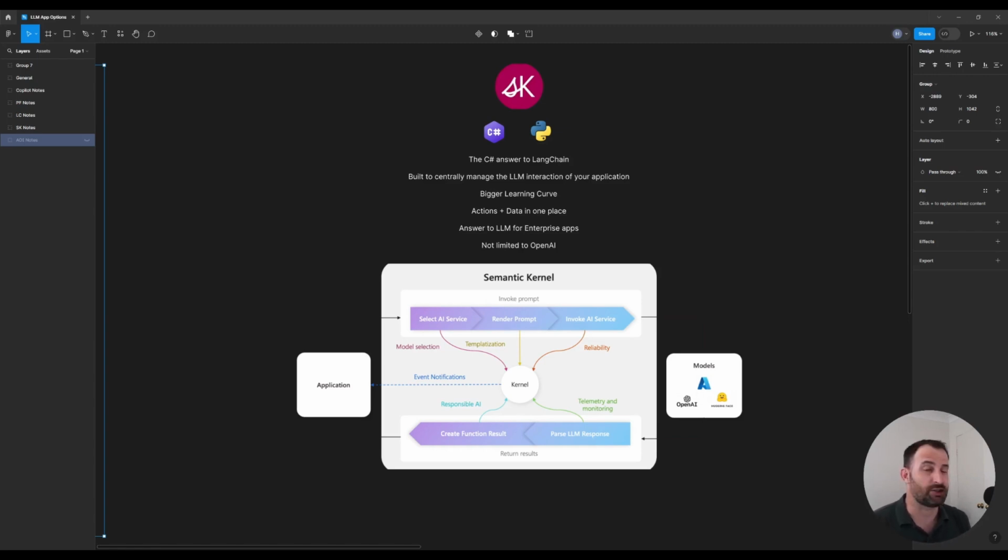From my interpretation of this, it's basically Microsoft C#'s answer to LangChain, which we're going to take a look at next. It's built around the concept of the kernel. You instantiate a kernel and configure all your prompts, all your safety, and all your actions, which they call planners, to understand how the bot would react.